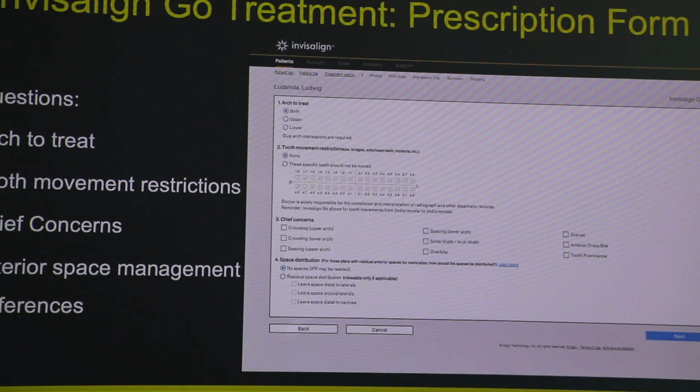What else could you do if you wanted to make the lower arch smaller? How would you do that? IPR. So you would go in between the lower teeth and just put them on a diet, slenderize them, make them just a little narrower. And the software knows exactly how much to slenderize them to be able to get them underneath the shoebox lid.